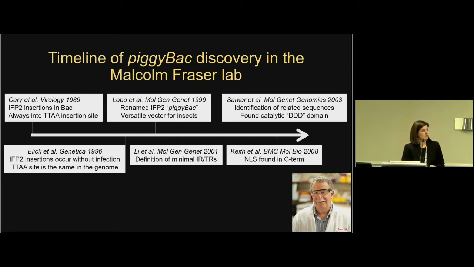And they published in 2008 that the NLS was in the C term, so it has an endogenous NLS. And this is not comprehensive, but I just wanted to point out all the work that he's done on piggyBac.